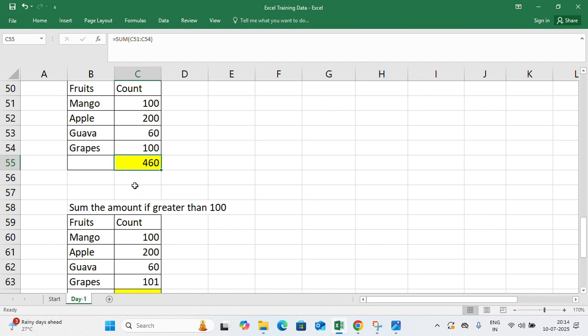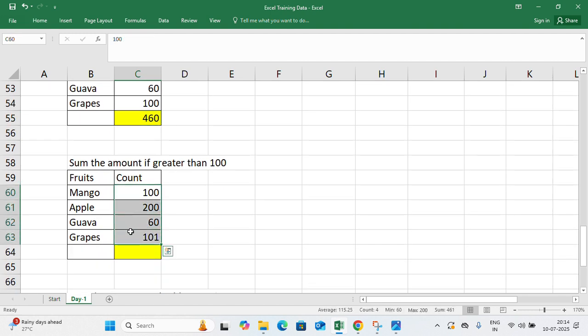Now another scenario. We want to make a total from the range, but only of the values which are greater than 100. How to do this now? First we could do a filter and all these things, but we don't know that much right now. We will cover the basics first. In this, we can use a simple formula.